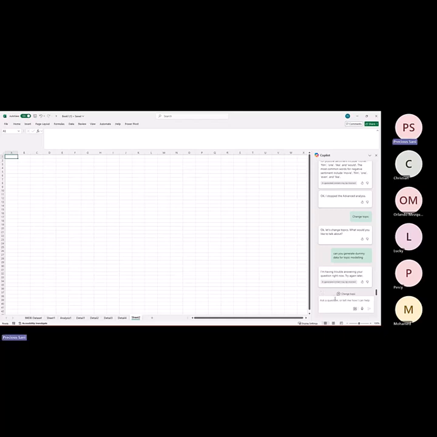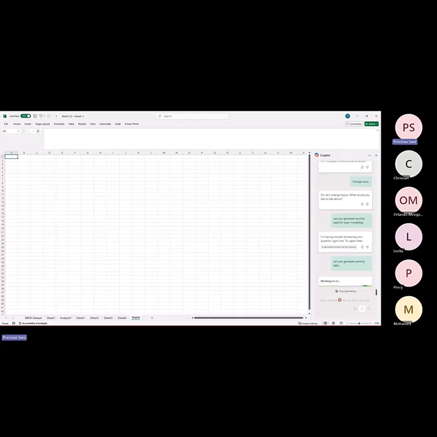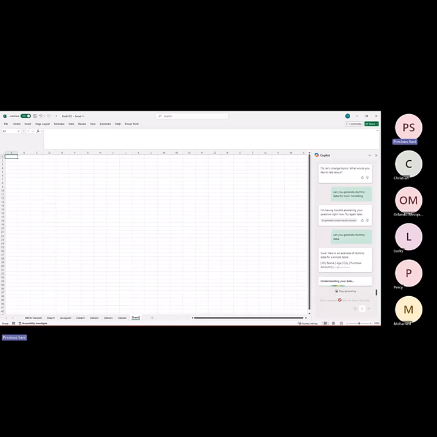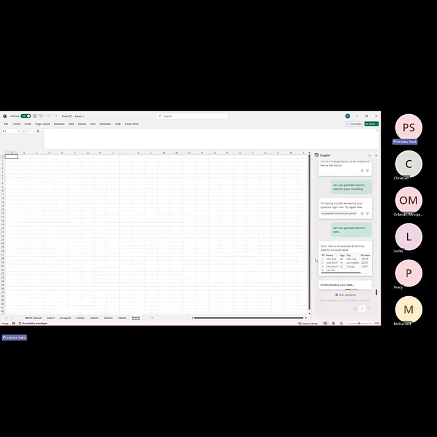Oh, having trouble? That's interesting. Can you generate dummy... I think I might have hit my monthly quota, but let's see. Can you generate dummy data? Let's see if it's gonna do that. Okay, so yeah, that's working now. Let's try again with topic modeling or sentiment analysis and see what's gonna happen.